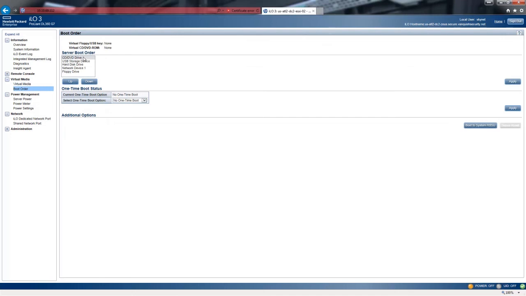On this server, I don't have a DVD drive. And the next one would be USB, which I've inserted the USB drive, and that should be detected next. Then your hard drives, NIC, and the floppy.